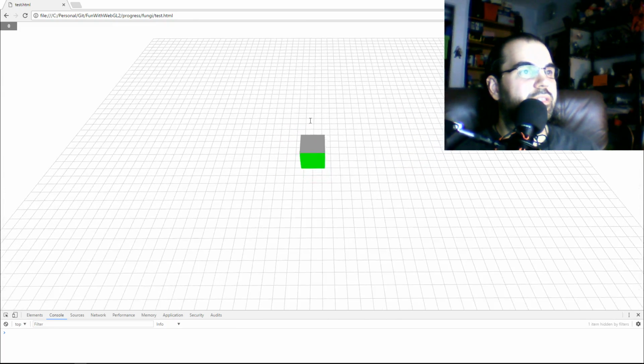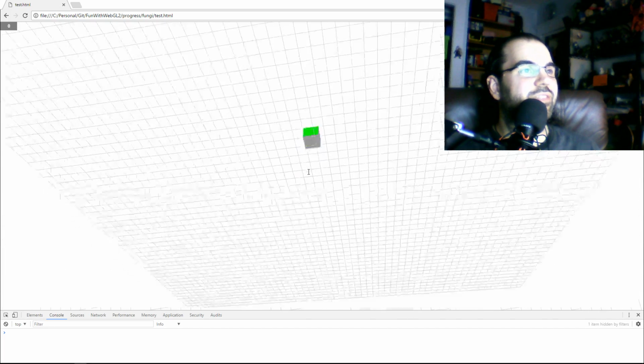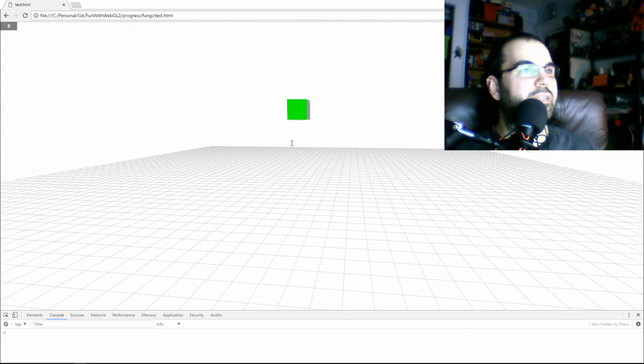So this is fun. This is great. I love this. We're finally able to interact with our 3D space. And you can see that the mouse doesn't line up with the object. It's because I'm zooming out.